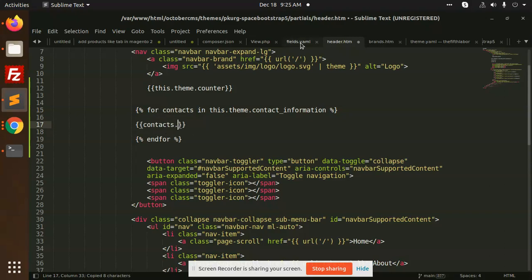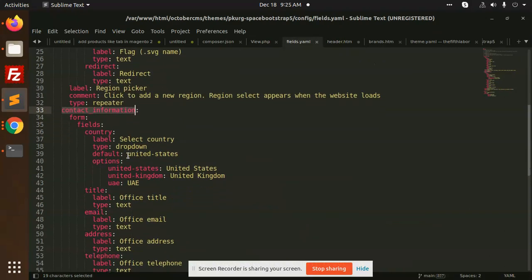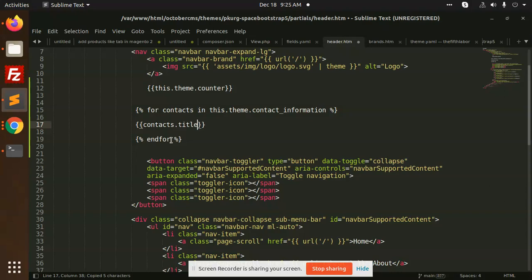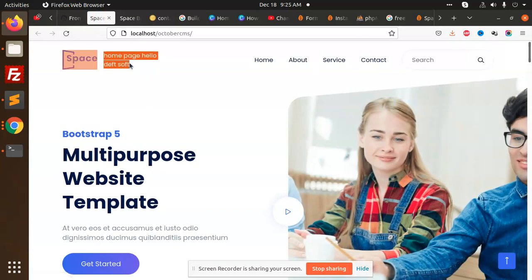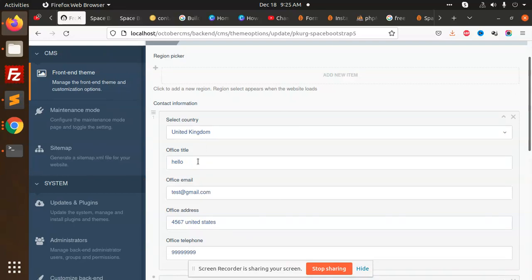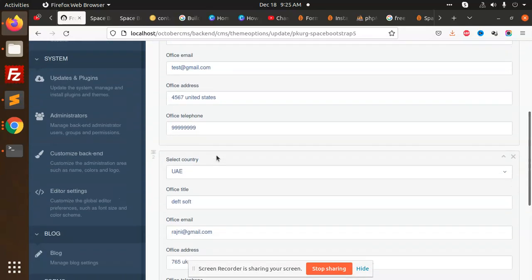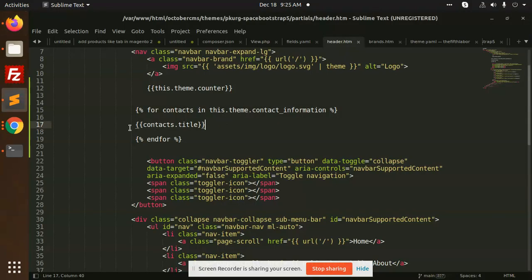Now I'm going to add contacts dot field name, you can say country, the title over here. Is the title coming or not? Go and check. DevSoft. Hello and the DevSoft homepage is there. What we have added, Hello DevSoft, where we have added DevSoft. Okay, both titles are showing. Yes, because it is a loop. So two titles will appear.